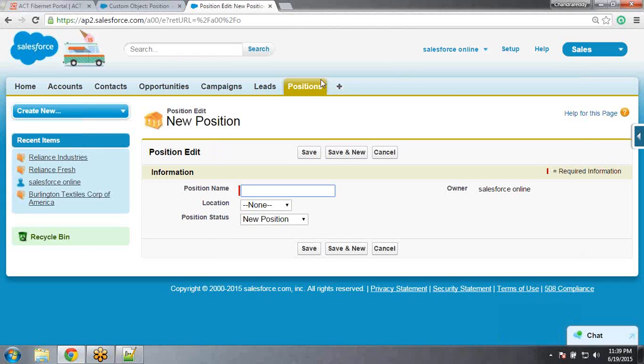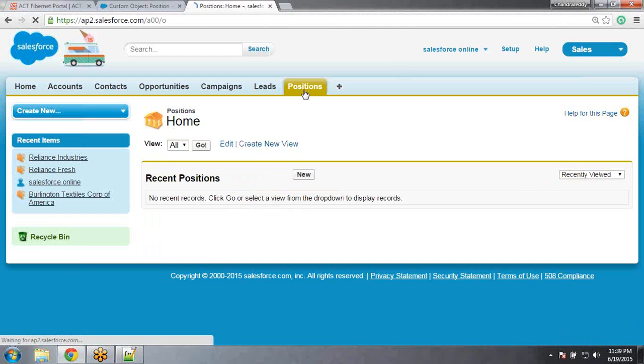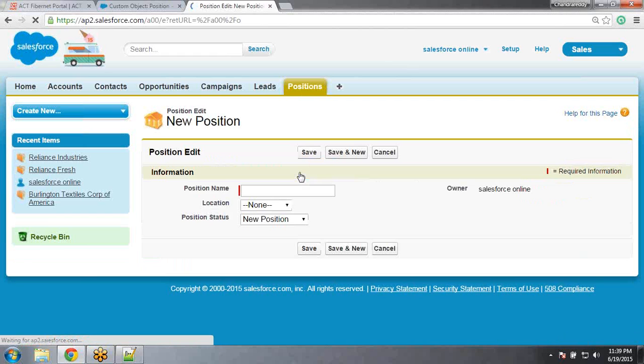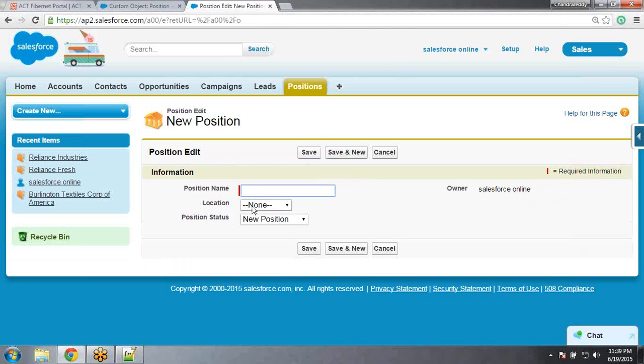Click on positions. When you click on new, observe what happens here. The Location field is displaying as none. The Position Status field is displaying as New Position, because this is a new record I am creating right now. So for a new position, the default status should be New Position.